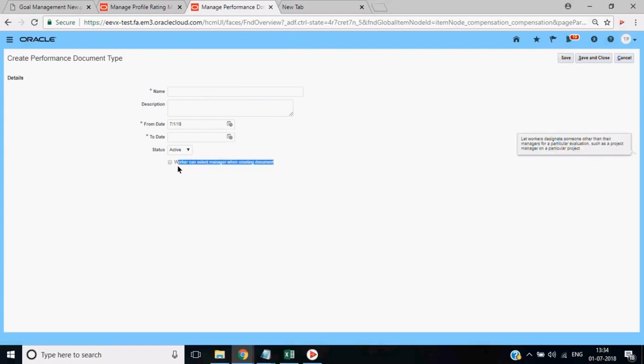It lets a worker designate someone other than the manager for a particular evaluation, such as a project manager on a particular project. For example, in an organization I may report to somebody operationally and someone else administratively. My manager is different, but my current manager is my project manager. I'm working on a project, so that project manager is my current manager, but my actual manager is somebody else.